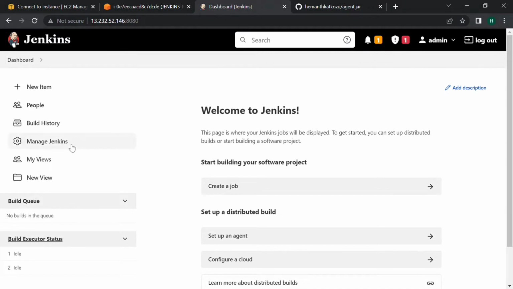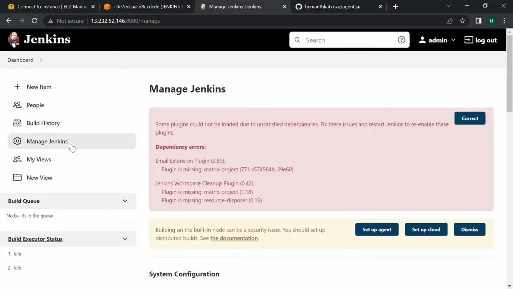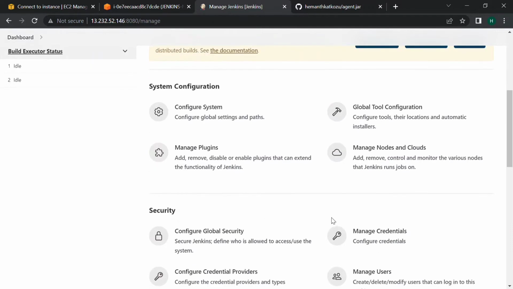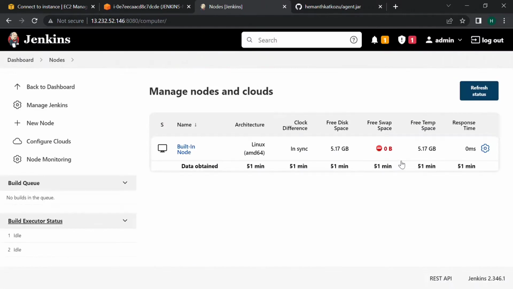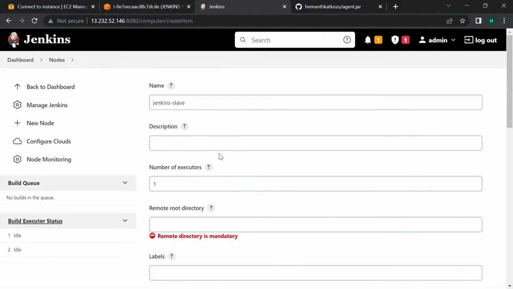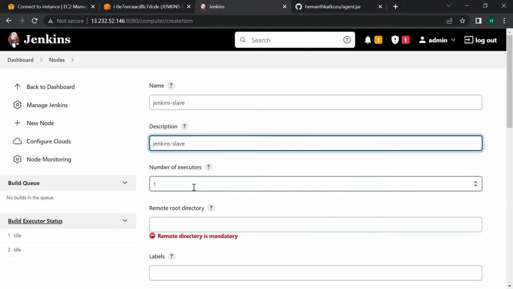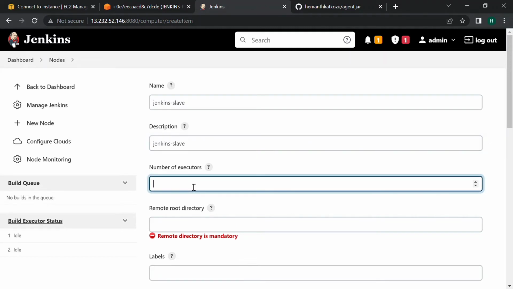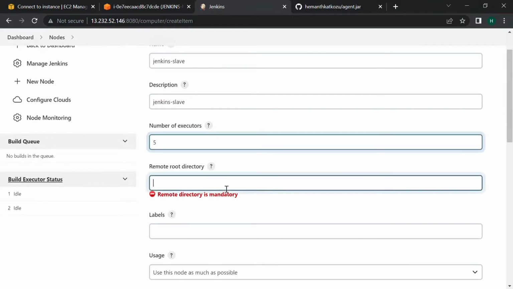Okay, click on Manage Jenkins, and if you scroll down, you can find Manage Nodes and Clouds. Okay, and here you can go to New Node and type the name of the node, and click on Permanent Agent. Click on Create. Okay, give a description as you desire. I'm giving it as Jenkins slave, and the number of executors you can give around 5 to 10 based upon the use or your team size.